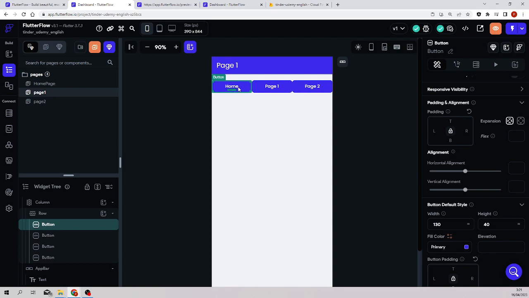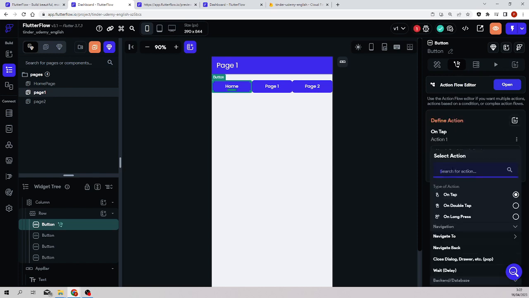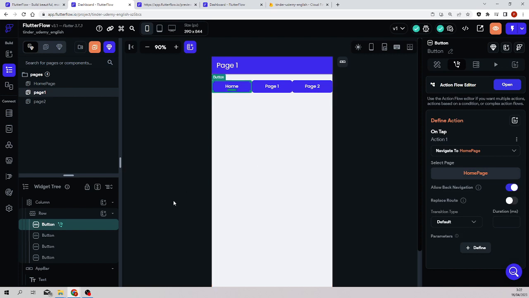Now I want that when I click on home, it navigates to home, page 1 navigates to page 1, page 2 navigates to page 2. How should we do it? Okay, so I go to the home button, and where it says actions, I click here and add an action. I add an action of navigate to, and this one has to navigate to the home page. Now see how this green click appears here. This is telling you from the widget tree that this button has an action attached to it.